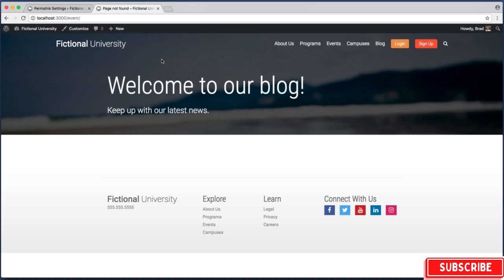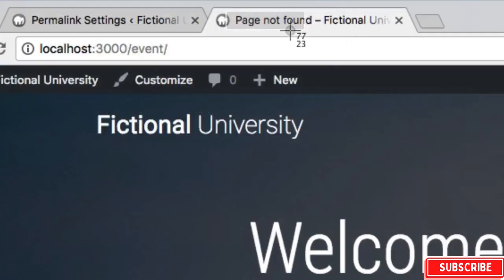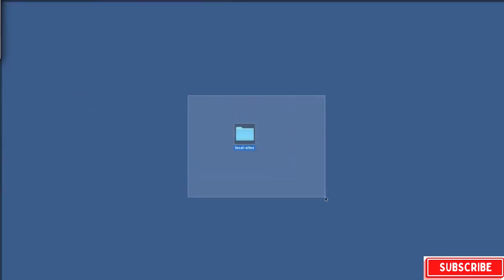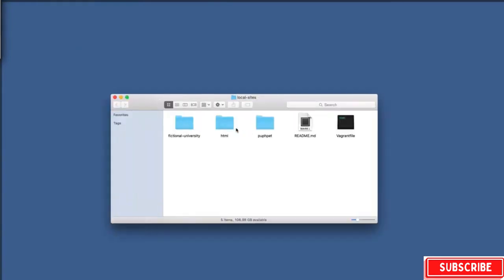So again, in the tab bar for the title we see page not found, and we can see that the page is blank. And this is because when we registered our new custom post type, we need to tell WordPress that that post type supports an archive. So right now let's go edit the code that registers our custom post type. To refresh your memory, that file lives within our WordPress folder. So the folder where all of your WordPress system files live.